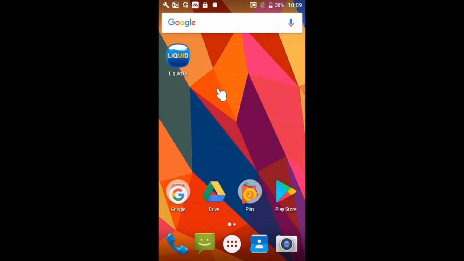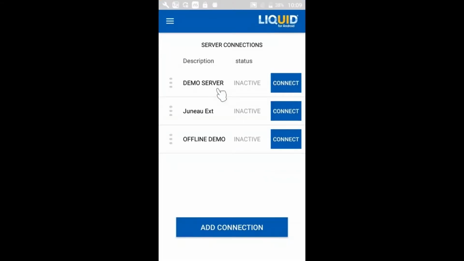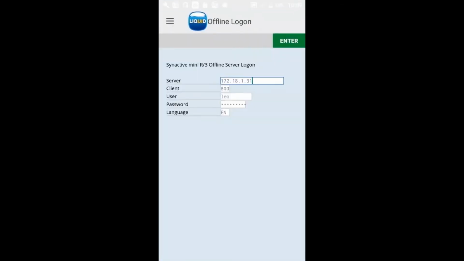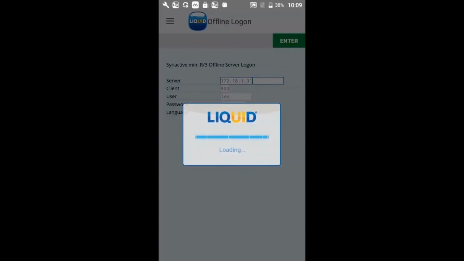So I'm going to start up our app. Many of you may be familiar with it. Here we have a list of different SAP server connections. I'm going to connect here to my local SAP server. This is the one running right on my Android phone, and I'm going to log in.